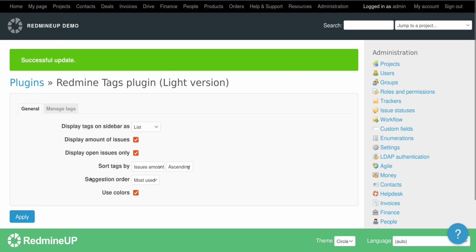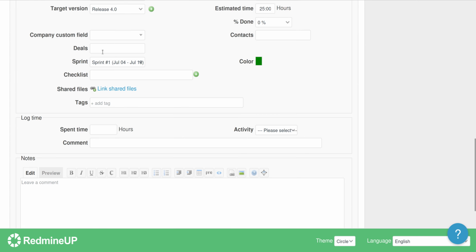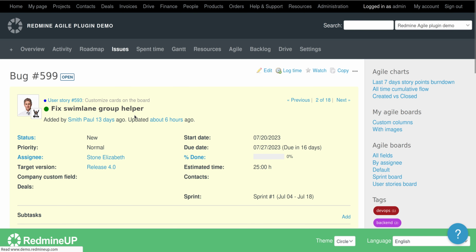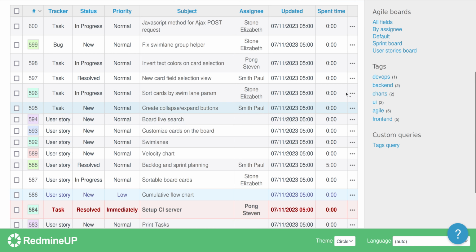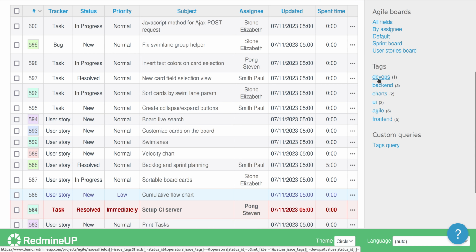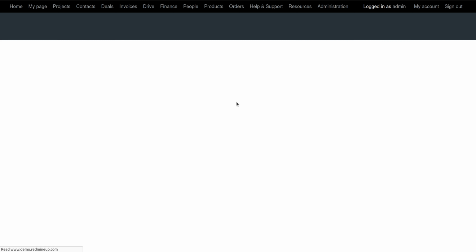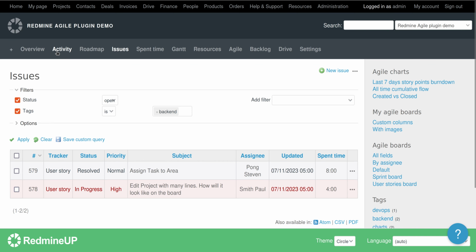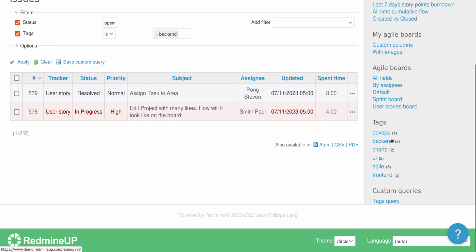Alright, so the last option here is use colors. Alright, so if we disable this feature, let's see what is going to happen. We see that the tags are not colored, they are just appearing as a text. Of course they are clickable, so when you click it will filter the issues by this tag.